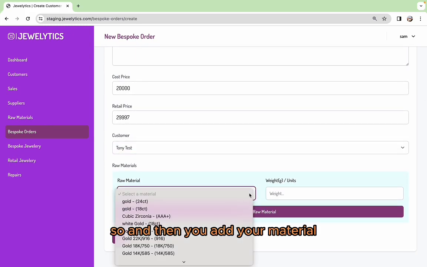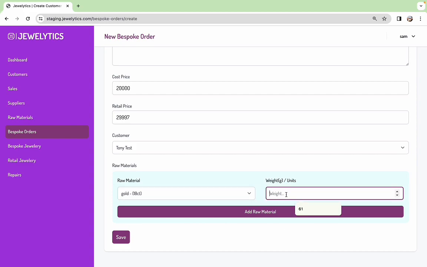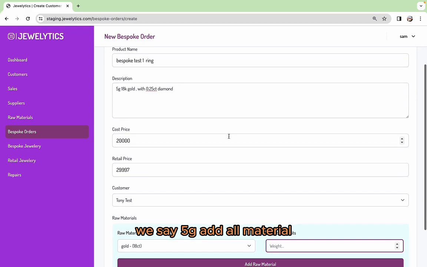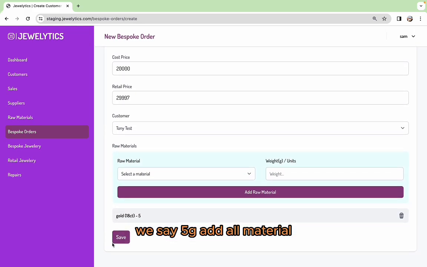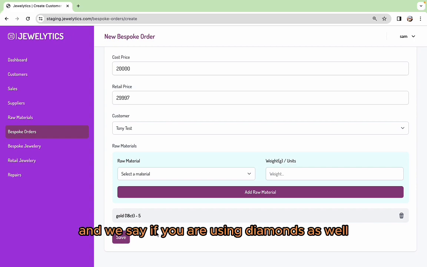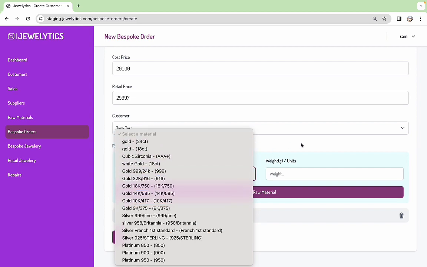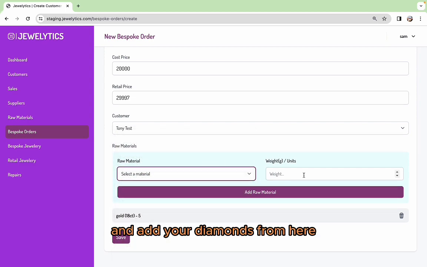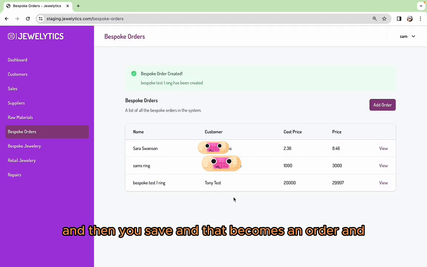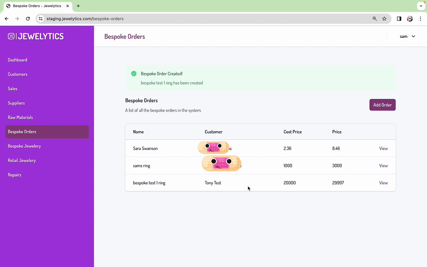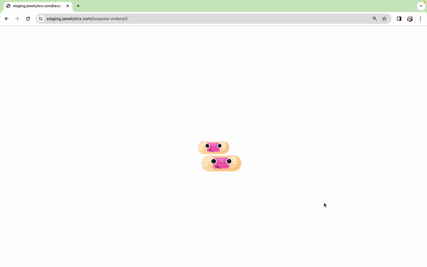And then you add your raw material, 18 karat gold, weight is, we say, 5 grams. We add the raw material, and we save. If you are using diamonds as well, then you can create the diamonds and add your diamonds from here. And then you save, and that becomes an order. And you can look at this order here.